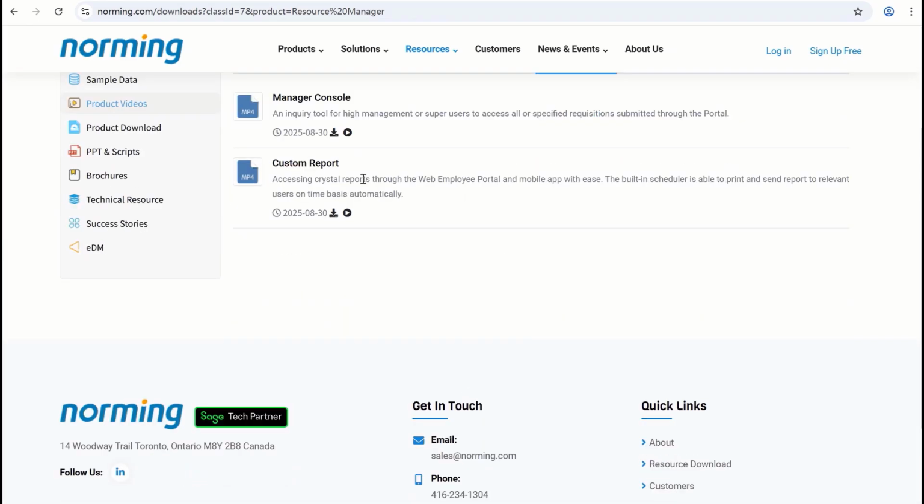Actually, this custom report allows you to publish any Crystal reports onto the web employee portal or the mobile app, right? Another good thing is this function provides a built-in report runner. It can auto print out reports and send the report to relevant employees, relevant users, right? You guys can just go here to watch the video. Today I just share with you guys the new features.